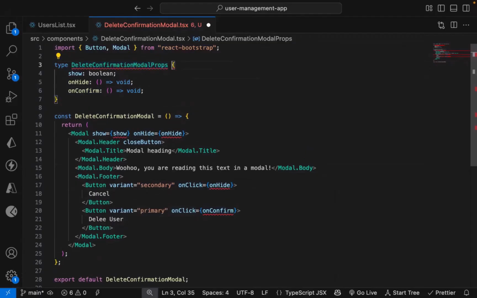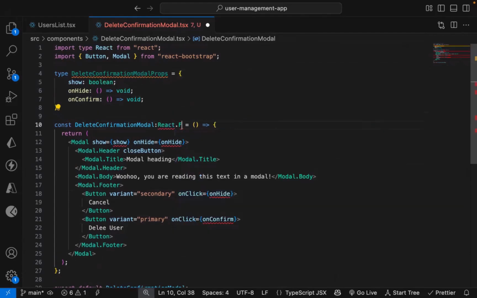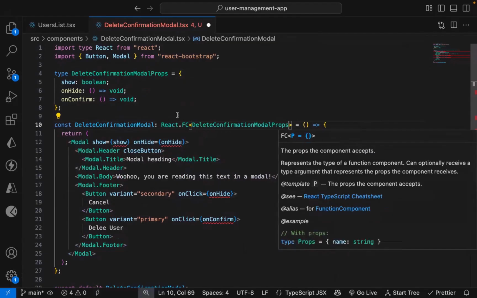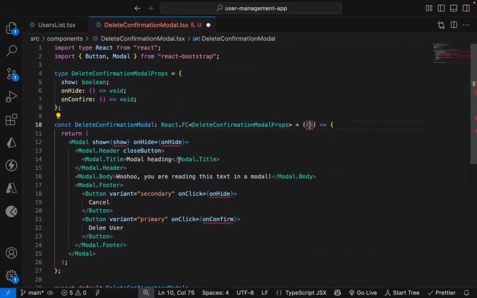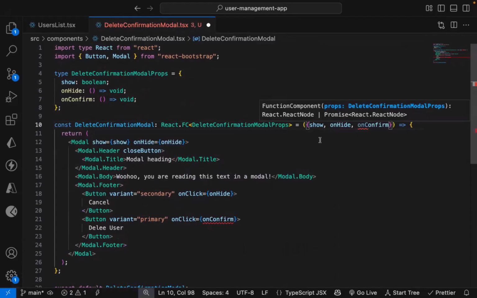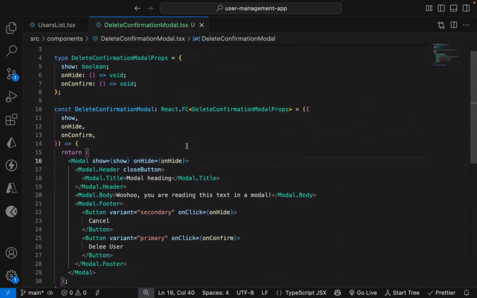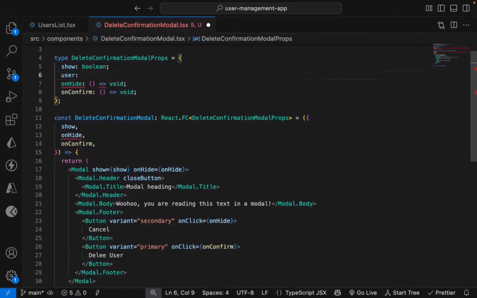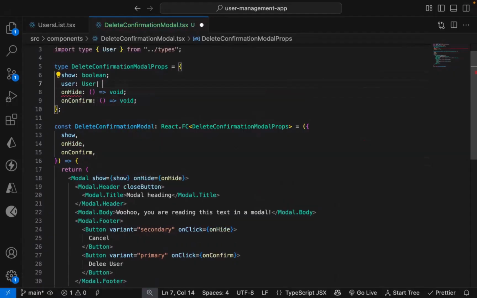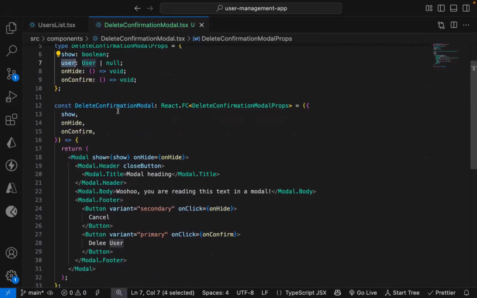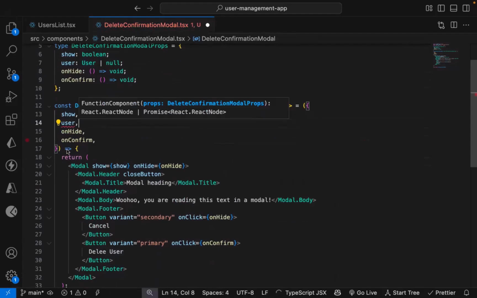Now we can use these props here. Let's import React.FC and we can use it here. Now let's destructure these props: show, onHide, onConfirm, and we also need a user. So which user you are trying to delete? We want to display this name. So let's also declare user prop, which is of type User, which we have already seen, or it can be null. So by default, we'll not have any user. So when the modal is not displayed, we'll set it to null initially. And this user, let's also accept that as a prop.